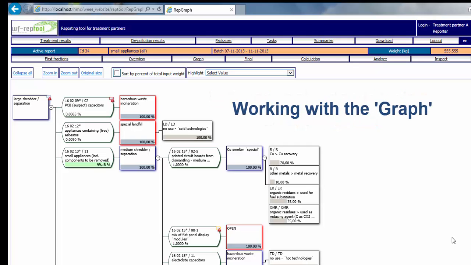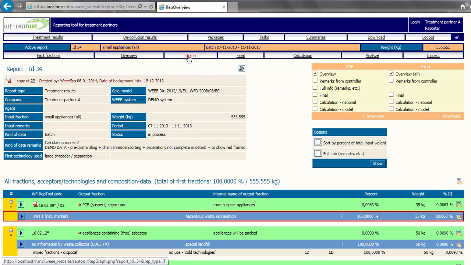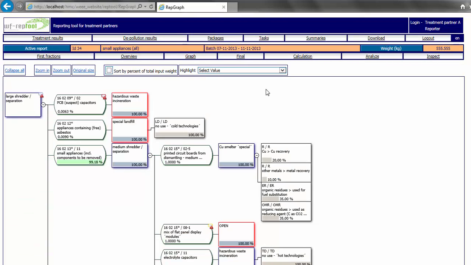In this video I want to explain how you may work with the graph option of the RepTool to check a report with the graph. The first ideas to create the graph came from the idea to visualize a RepTool report, so to show a report in a picture. When you have created a report in the traditional way, you may use the graph menu option to see the report created as a flowchart.